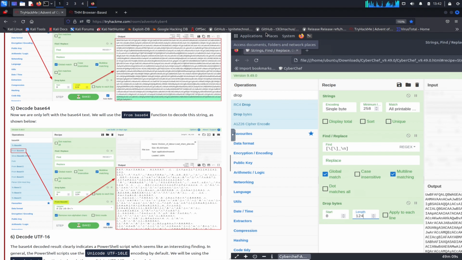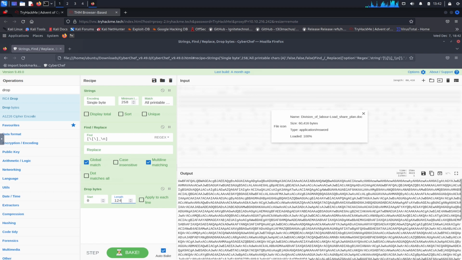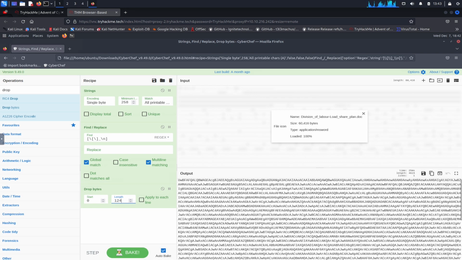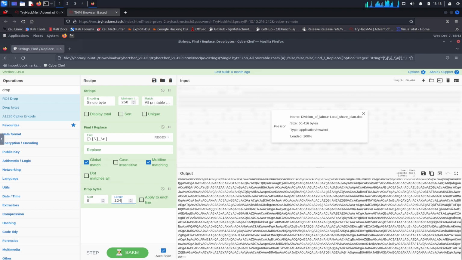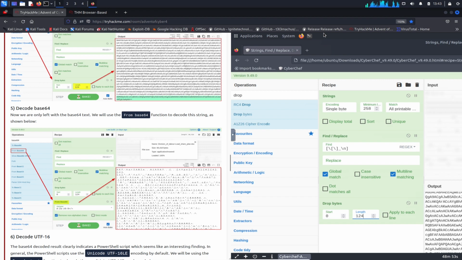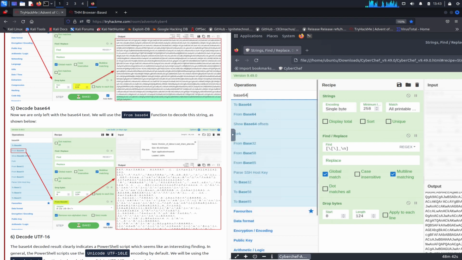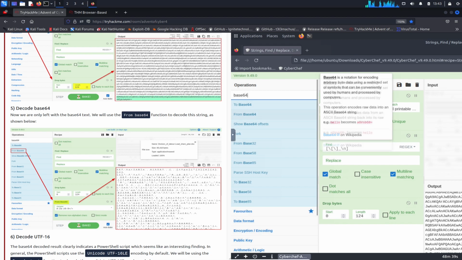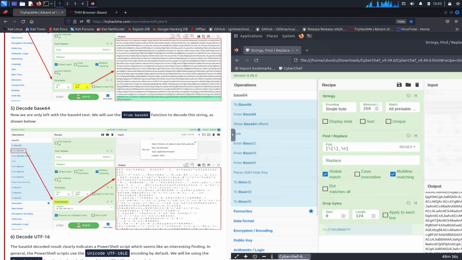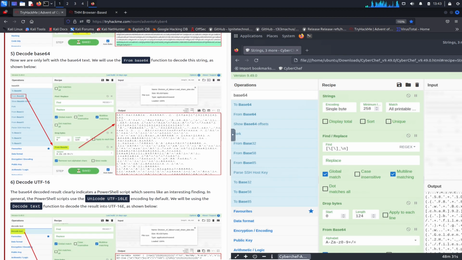So now we can continue to decode the base 64. If you look at the bottom here, you can see that it's base 64, right? So let's go ahead and decode the base 64. The next step is to type in base 64 in the operations, and then drop in from base 64. Perfect.